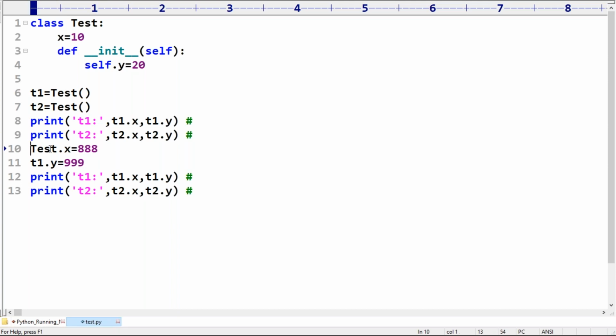Okay, line number 10 is trying to update the value of the static variable because I used the class name here. Clear, right?